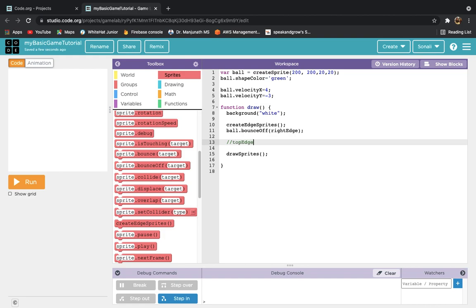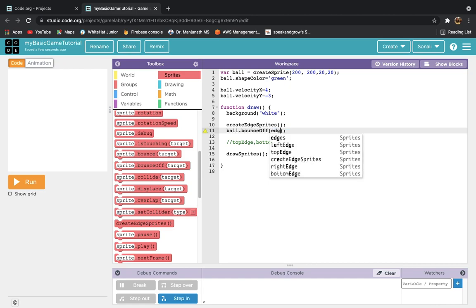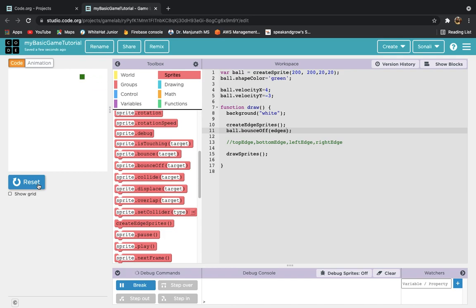topEdge. If you just try to remember with only maybe top, bottom this way, you will get the auto suggestion. leftEdge and rightEdge. So first it's a two-step process, of course, and normally if I want to bounce it off all the edges, what do we write? edges. It will work for all the edges. It will never go out of the screen.